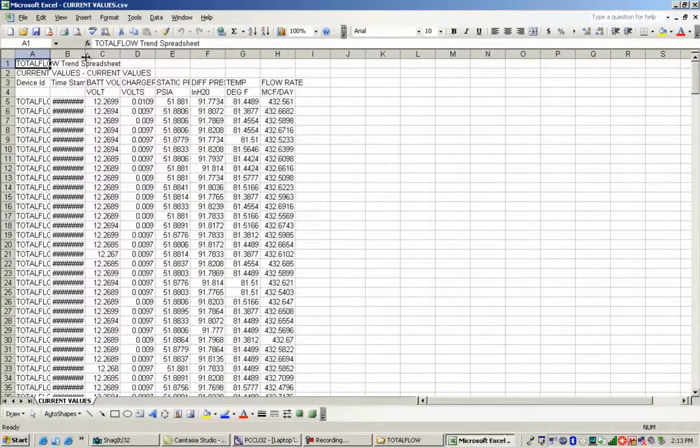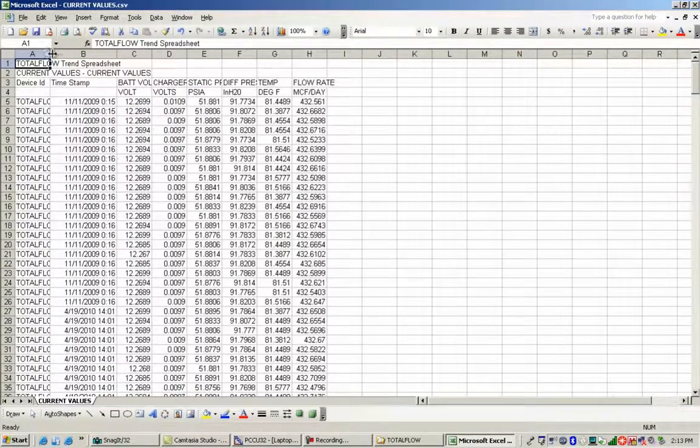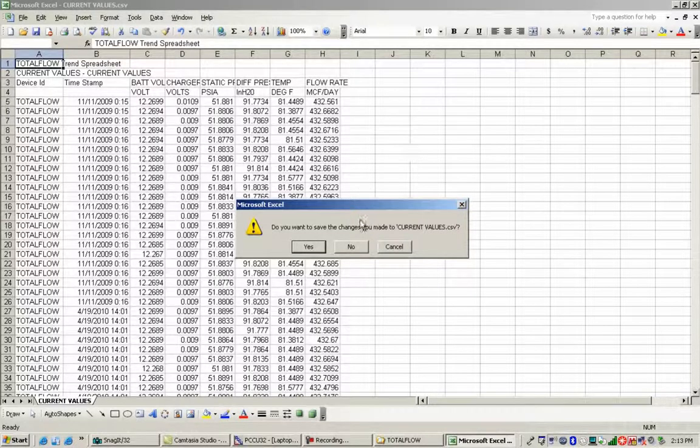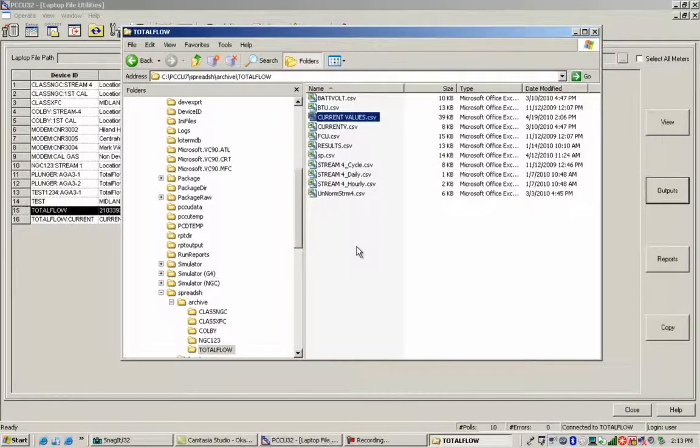Okay, so right here we have the time and date stamp. We also have my device ID, battery voltage, charger, static diff, temperature, flow rate, and you can see those as they trended over so many records. I think I had 250 records, 300 records, something like that. So anyway, I could also zip this up, email it, and anybody with Excel could view it.